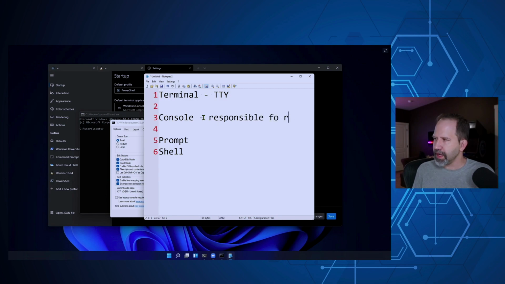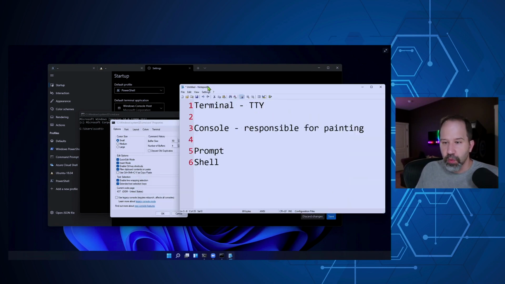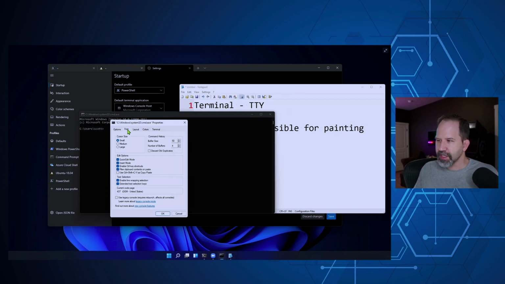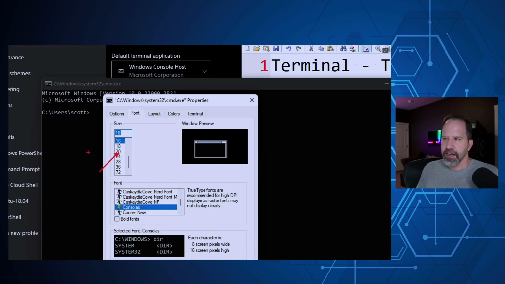Responsible for painting. And I say painting because we're talking about whose job it is to decide which font we use. For example, here we have the original, older console host for Windows, and you'll notice that we've got choices like fonts and font size. And of course, that doesn't have anything to do with PowerShell or DOS or Bash or your shell. It's really just something that the console decides, how it's going to go and paint that stuff, all right?